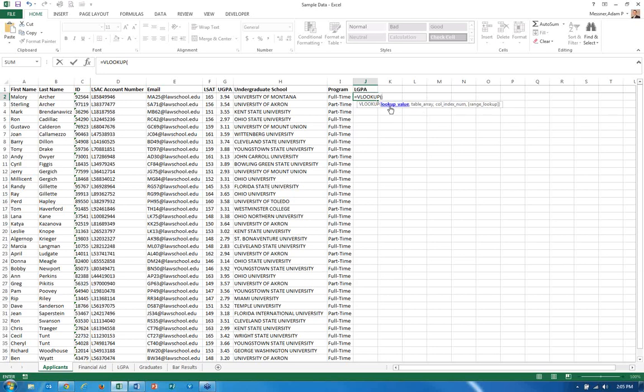And what we want to do is take one of our unique identifiers out of this table and look it up in the LGPA table. Now notice we actually have two unique identifiers in this table of applicants. We have the student ID number and the LSAC account number. Now outside of ACES 2, the LSAC account number isn't super useful, so we'll use the student ID number because that's what identifies these applicants uniquely in our student information system outside of ACES 2. So we want to look up this ID number.